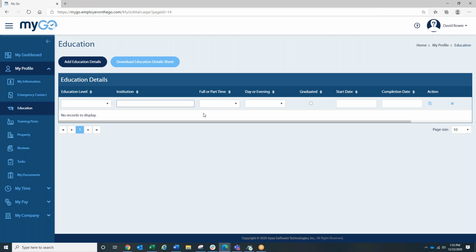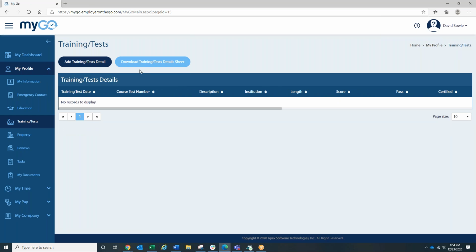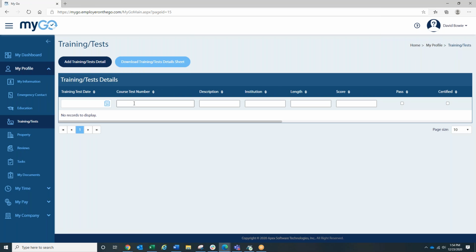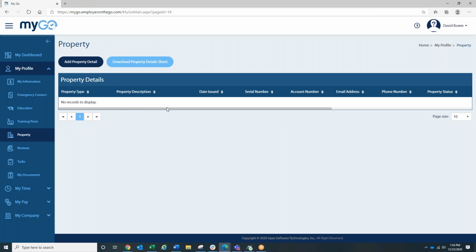Education. You can add your education details, the institution you've worked, education level, and download the sheet. Any trainings that you may have completed. If you've taken a course or a class. Any property that you may have gotten from your employer. You received a cell phone, a laptop.